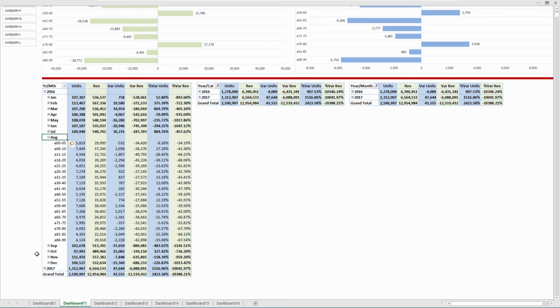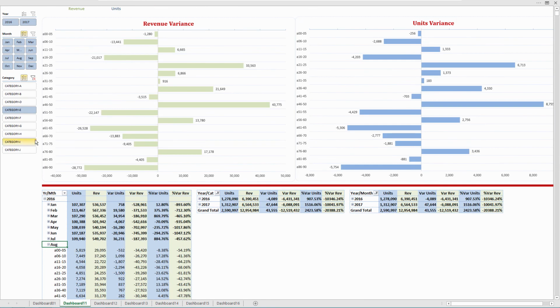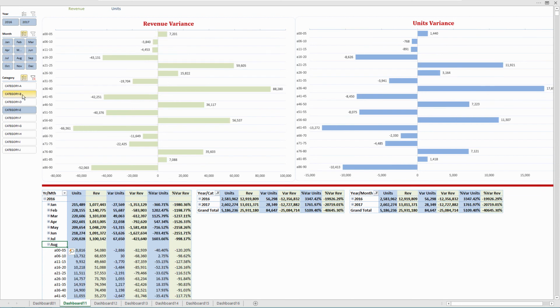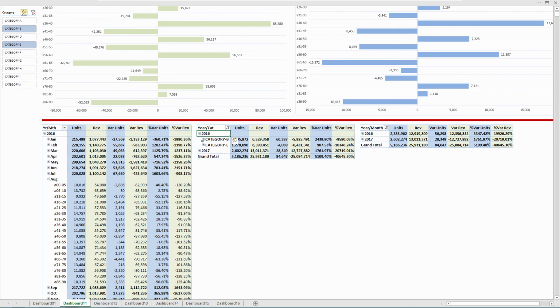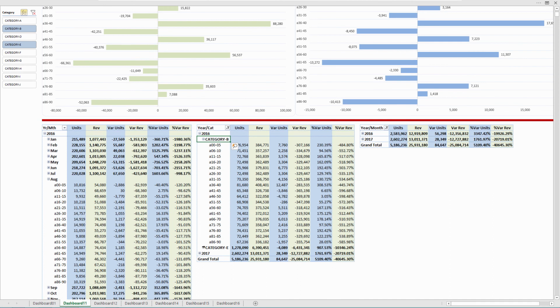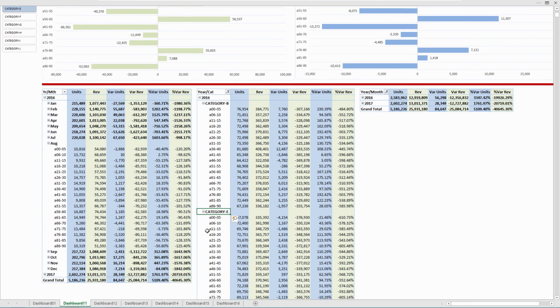So let's select 2 categories and I'll show you how this works. I'll select category B as well as category E. And now I have 2 categories I can compare in my pivot table. Here, we can see how we can show the variances for the different categories for all periods selected. Okay, see how that works?